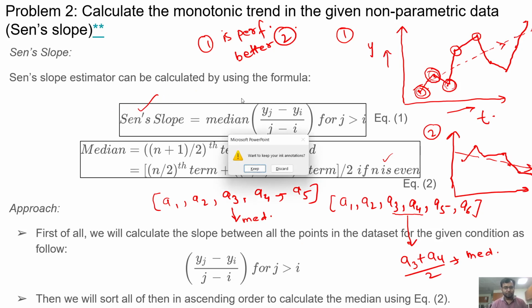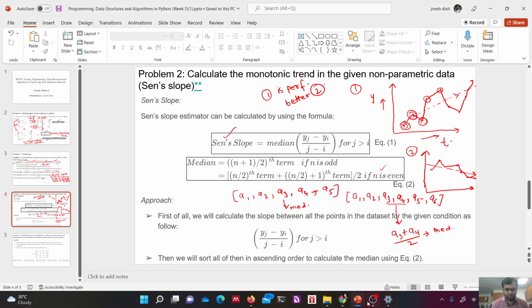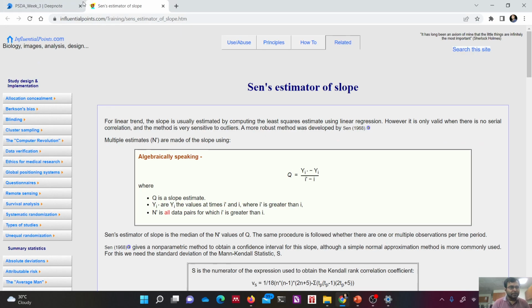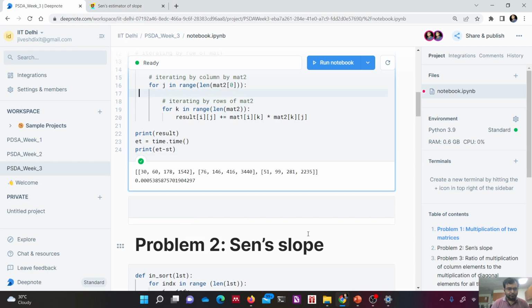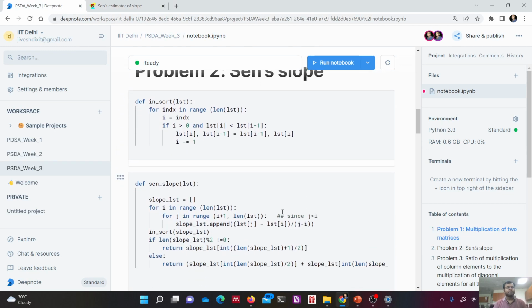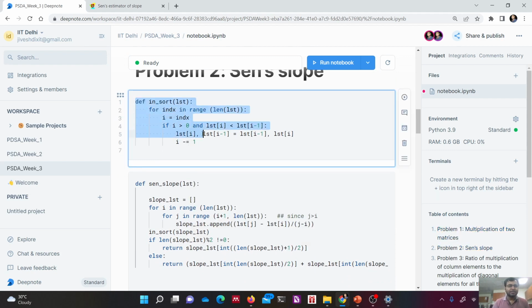So the Python syntax for the same would look like this. This definition uses the insertion sort technique to sort the data in ascending order. As we can see in the definition, it takes the input as a list, the list of numbers that we want to sort.